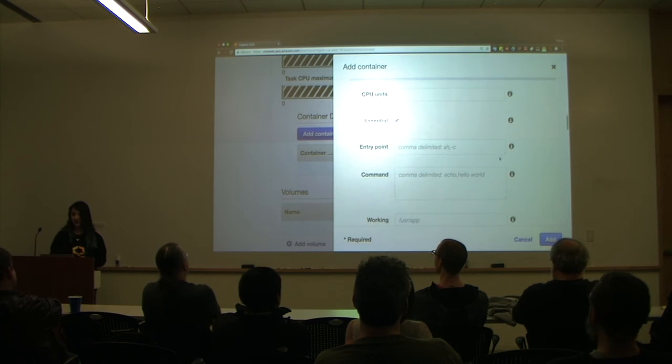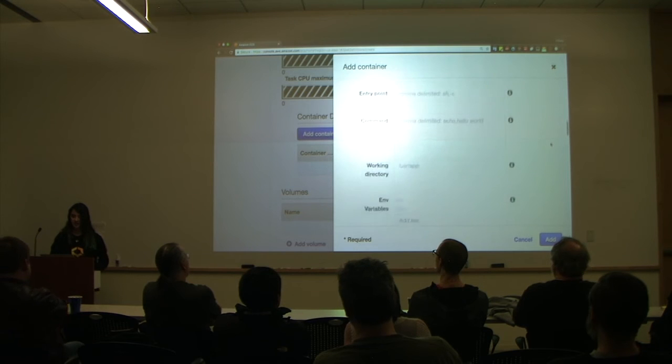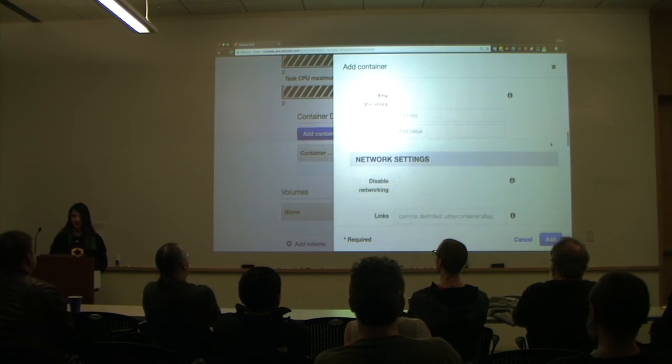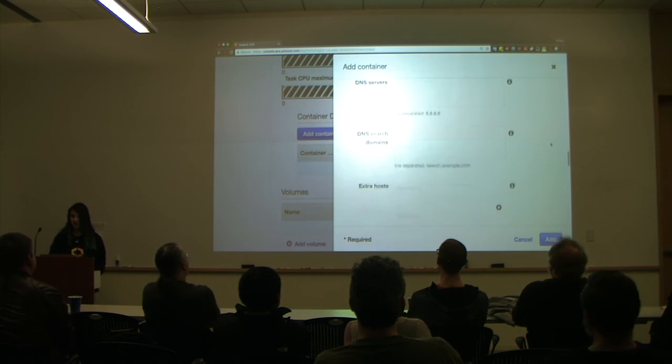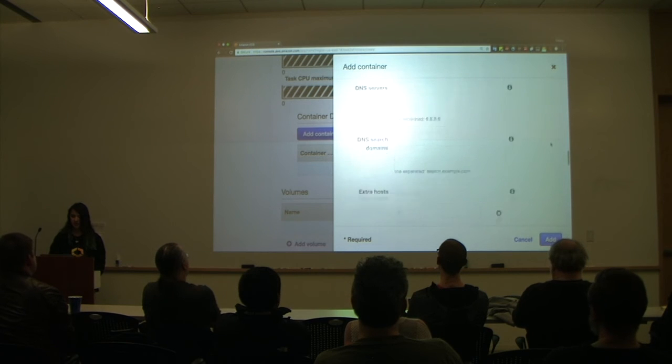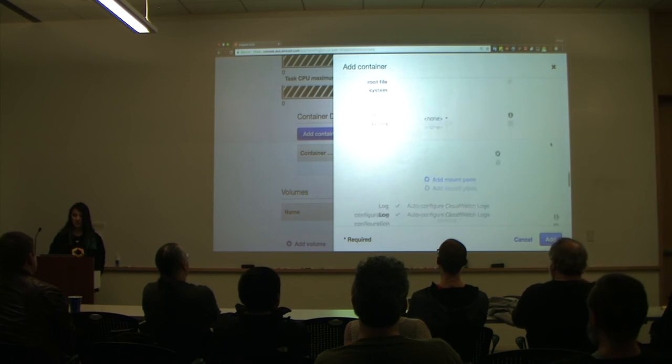And then you have other options of adding like the CPU units. You could have an entry point, such as a bash command if you're running busybox, etc. So the rest of this I don't need to touch at the moment, since I don't want to do anything special with it.